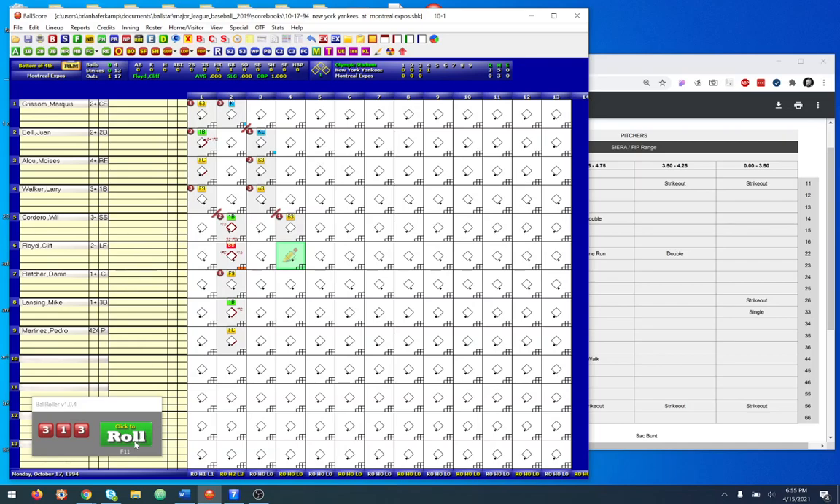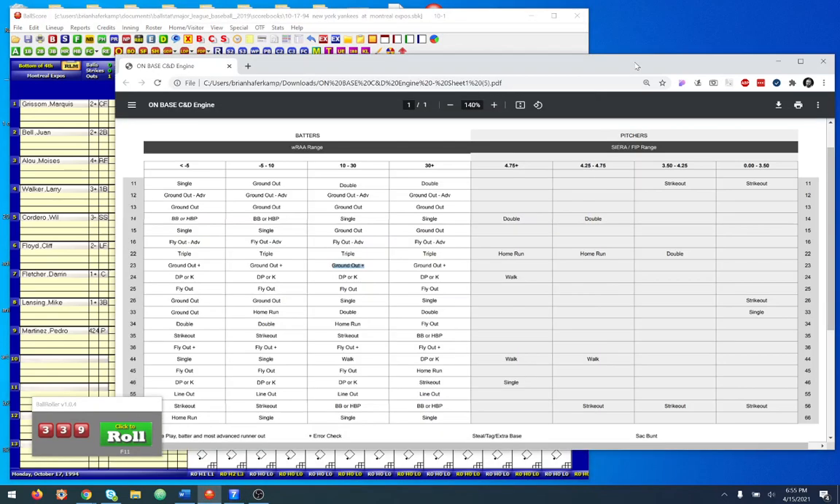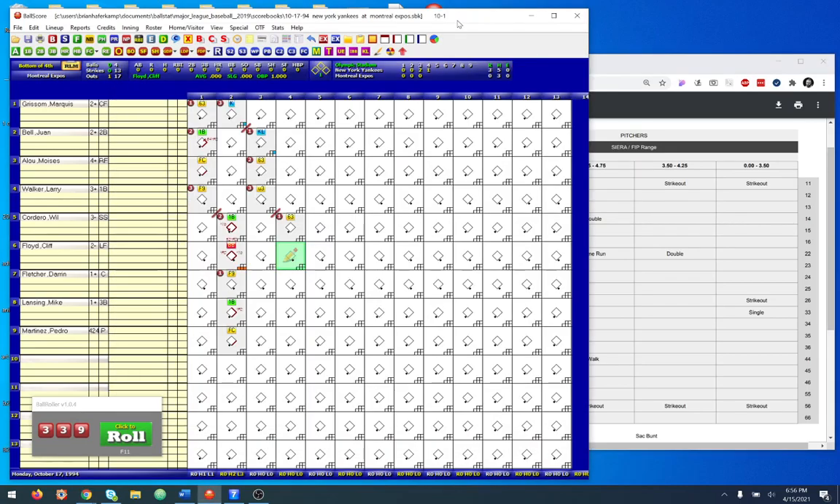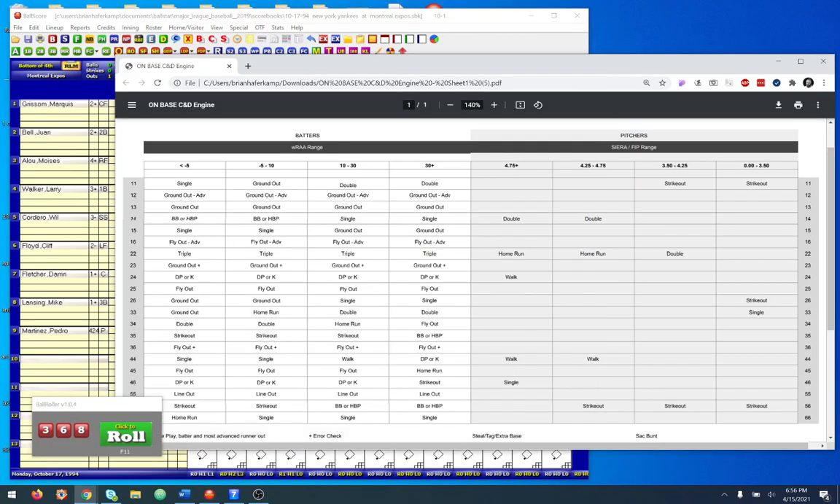All right, Cliff Floyd, young left fielder for the Expos. Here's a 3-3 for Floyd out of the number 2 spot, and that's going to be a home run. So you can see he's hitting in the second column, and a 3-3 is a home run out of the second column. So Cliff Floyd gets the Expos on the board with his first hit of the day, a solo home run here in the bottom of the fourth inning. Cuts the lead to 3-1.